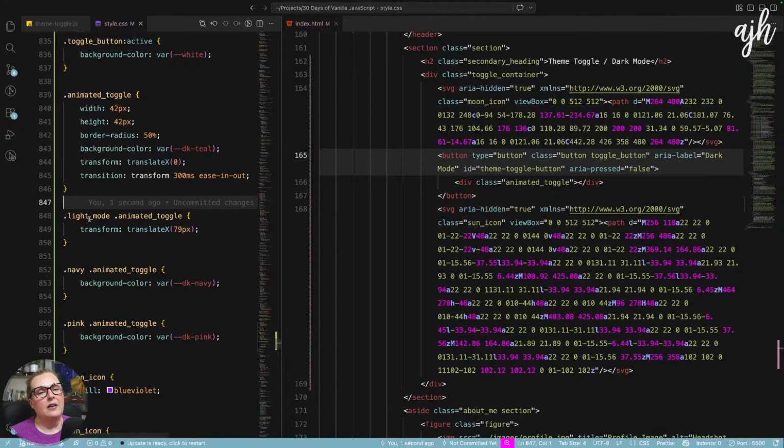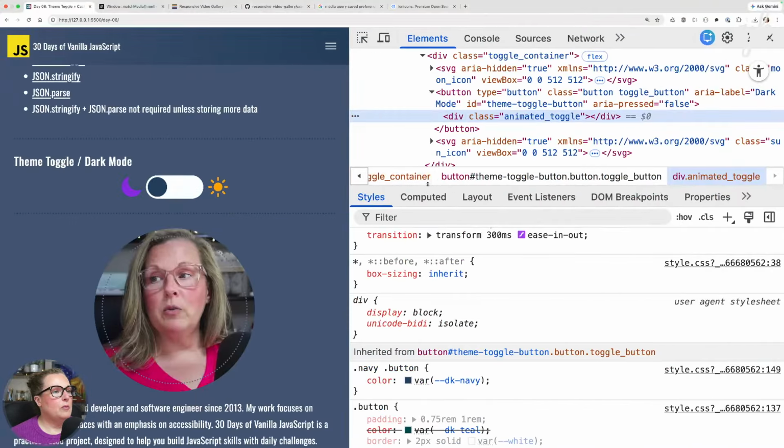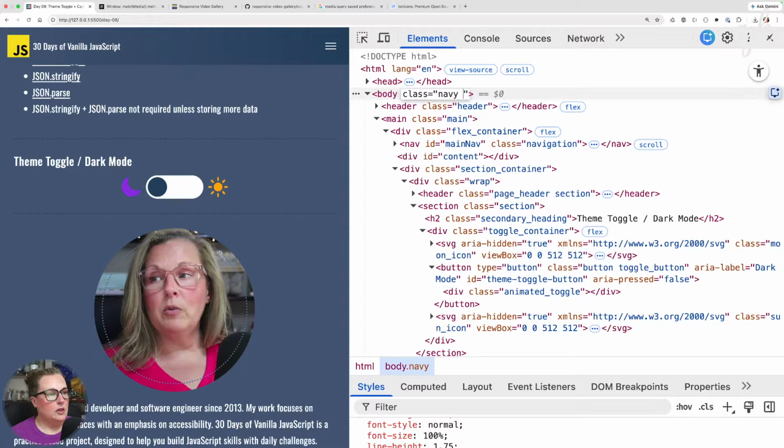So when we add light mode to the body, that is the equivalent. That's what we're going to do, is we're going to click the button, add light mode, and we'll see it slide. And how do we test that? Well, let me show you how I do it. It's going to come up here to the body, double click. We'll say light underscore mode.